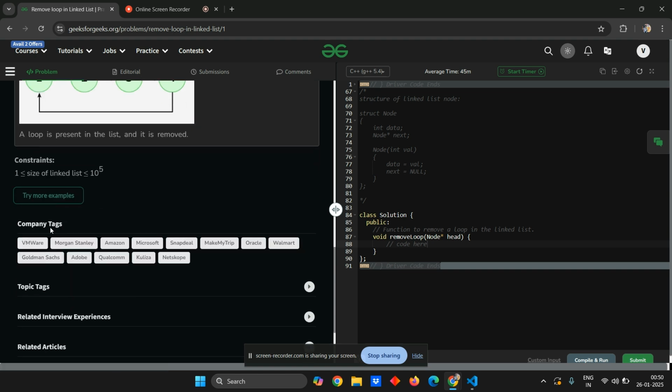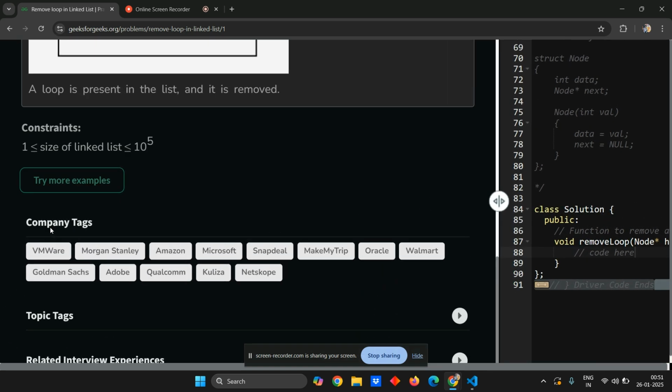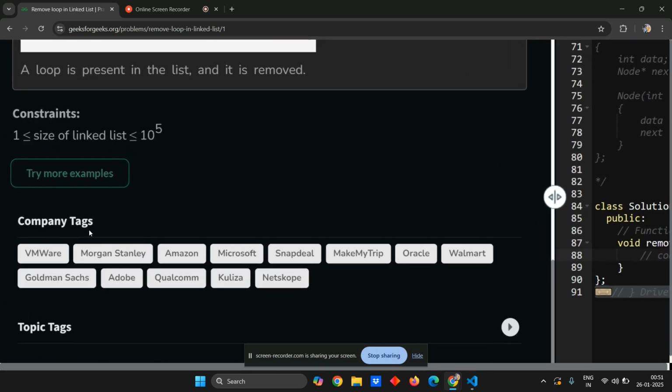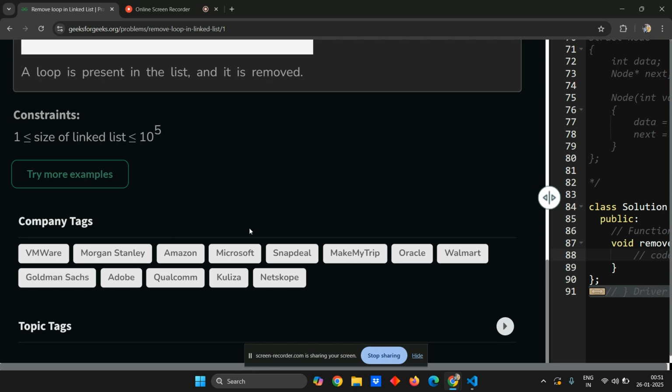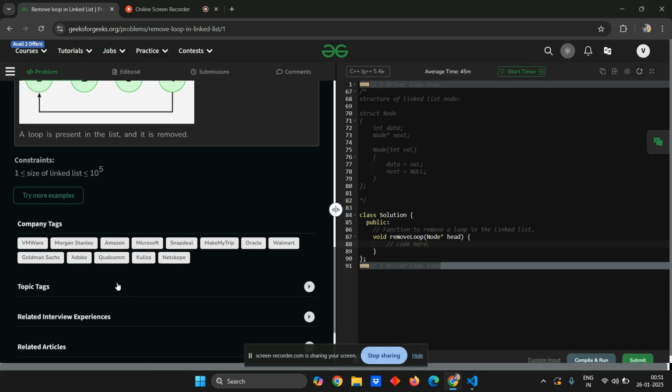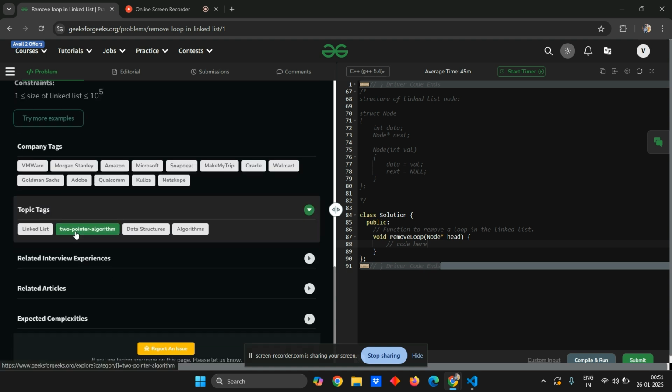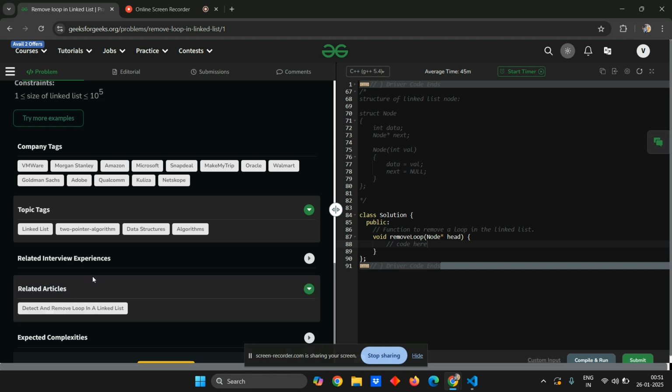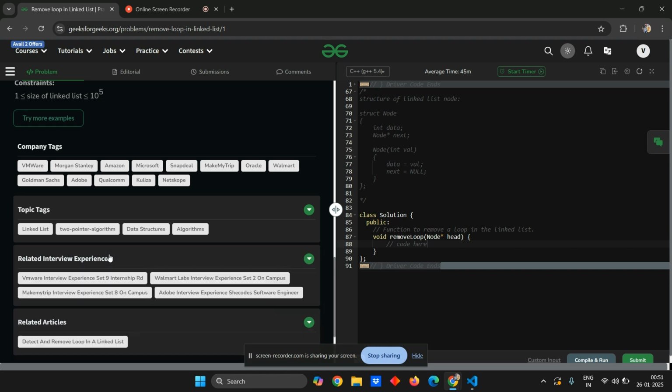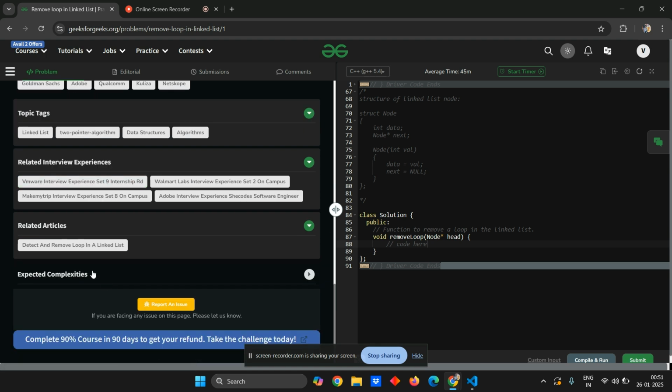Okay, so this is also a very important question as it is also asked in VMware, Morgan Stanley, Amazon, Microsoft, Snapdeal, MakeMyTrip, Oracle, Walmart, Goldman Sachs, Adobe, Qualcomm, Cogoport, and Netskope. And the topic tags show it is also based on linked list in data structures and algorithms. Okay, and related articles and related interviews are like this.